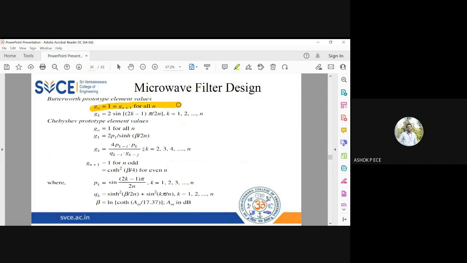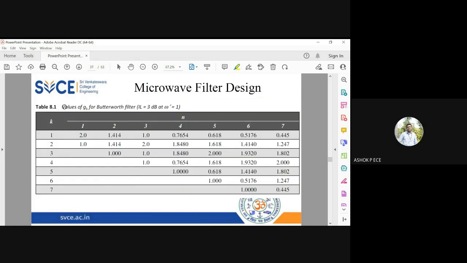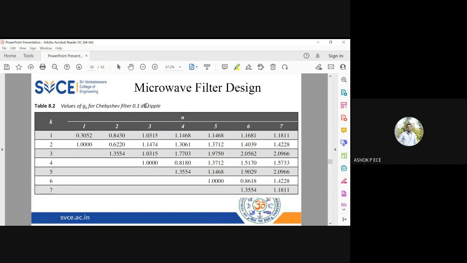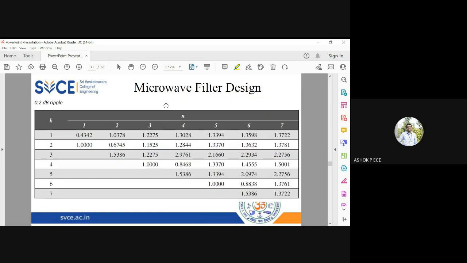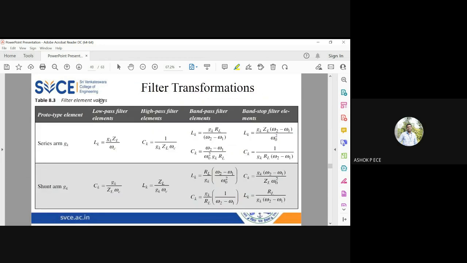How to find the element values is given here for Chebyshev and Butterworth. So we can use these formulas and find out the filter design parameters for Chebyshev and Butterworth. And this table will give you the values of GK, which are computed from the formula shown in the previous slide. This is for Butterworth, and this is for Chebyshev, 0.1 dB ripple and 0.2 dB ripple, and these are the normalizations.